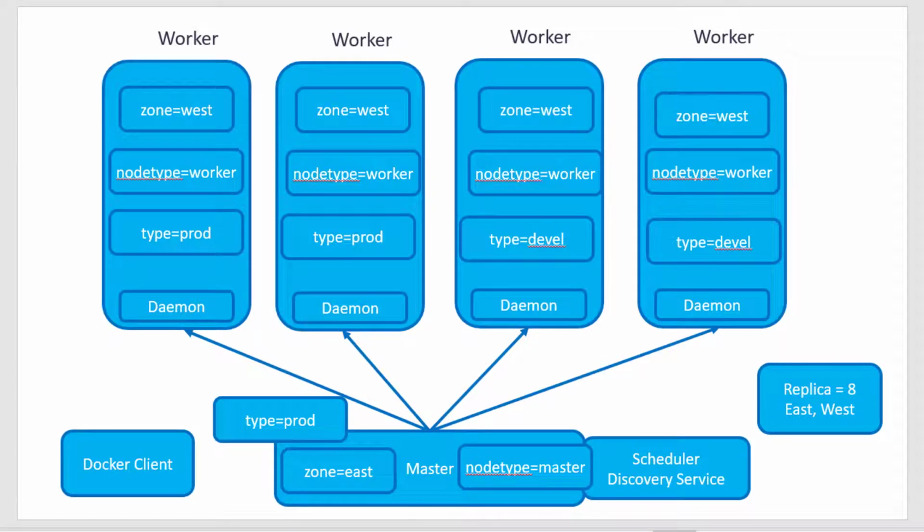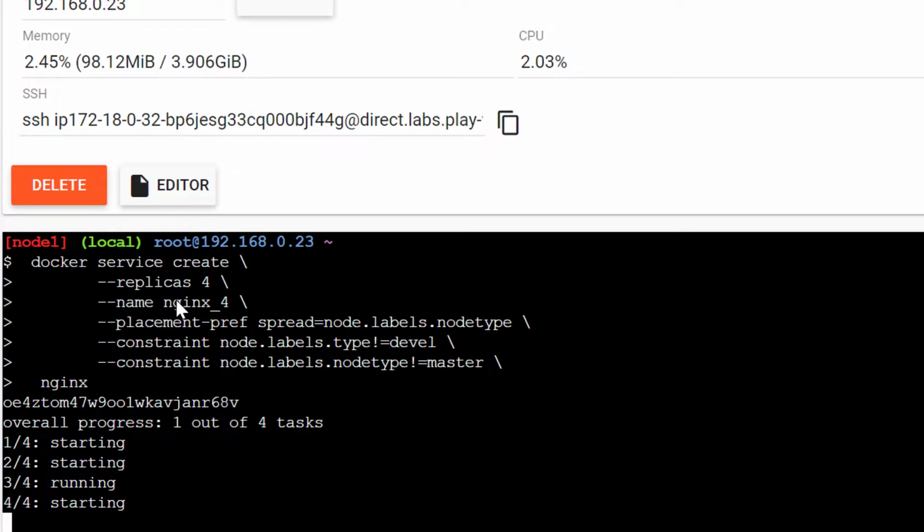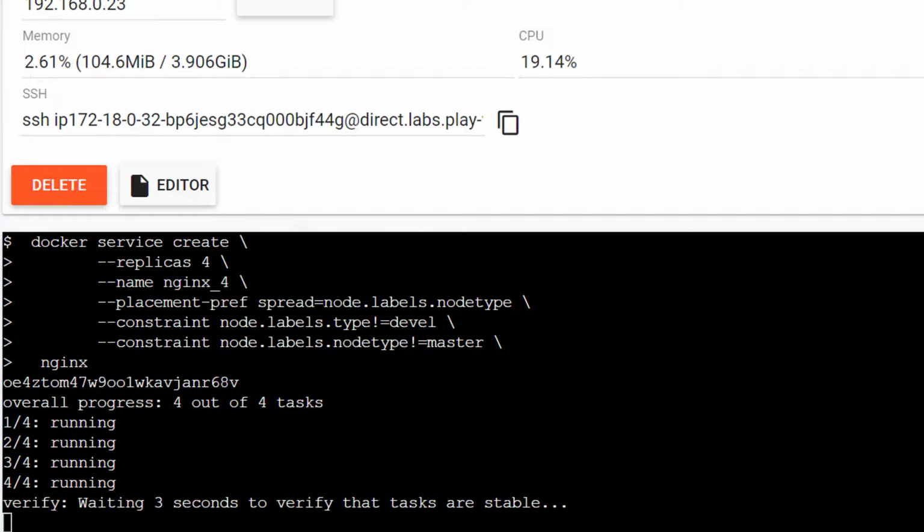And I do have the placement preference as 4 based on the node type. So node type, it is production and it will get distributed evenly within these particular nodes. Let me go ahead and create the service. So 4 replicas are getting created. Let me check the details about this particular service.